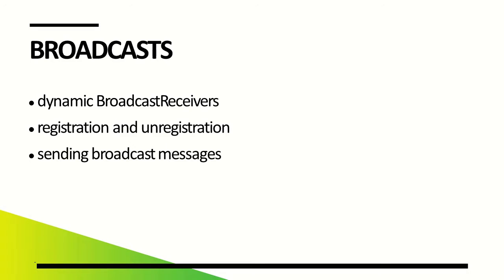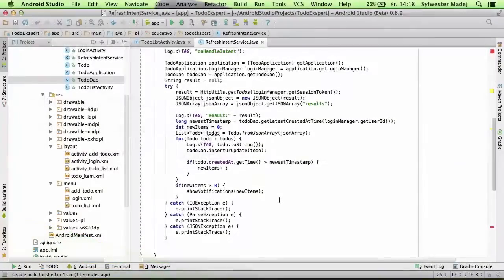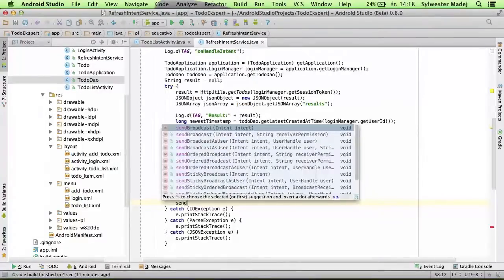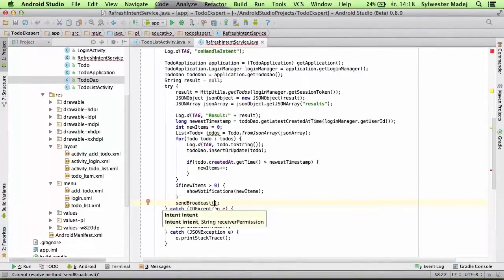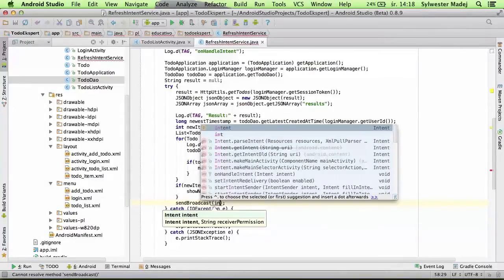In our case, we'll use a dynamic broadcast receiver. Thanks to this, we'll be able to inform the activity from the service that the database modification has already ended. We start the implementation by sending a broadcast. To do so, we'll call the sendBroadcast method. This method takes the intent which we must create.